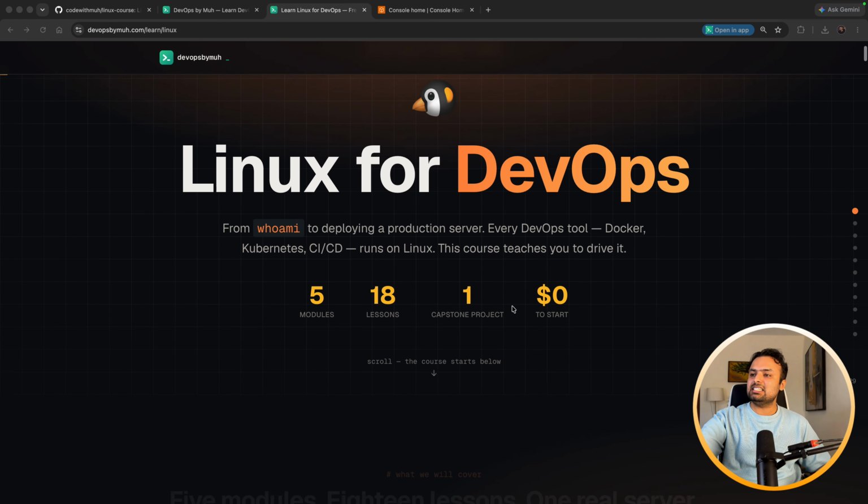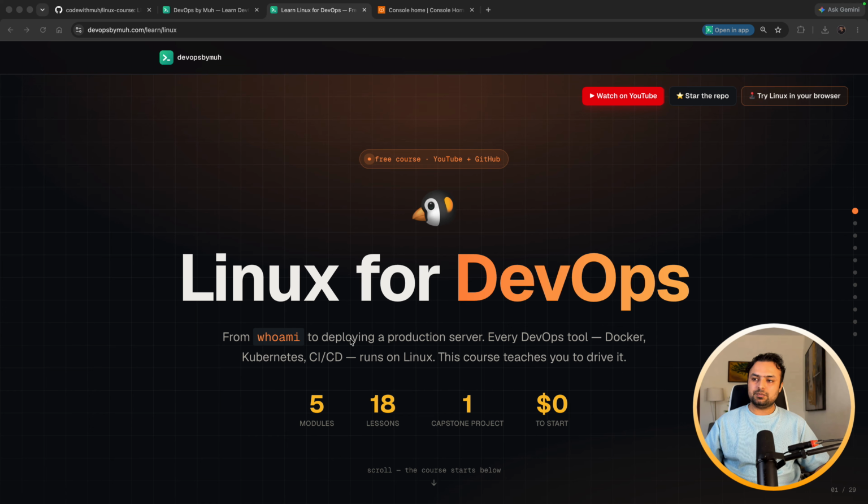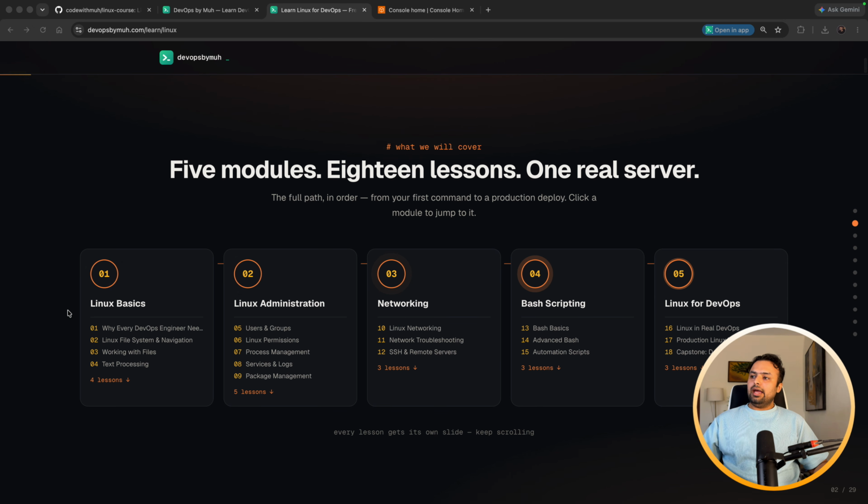So what we have in this series, we have a total of 5 modules, 18 lessons. This is what we are going to do. In the first, we are going to learn about Linux basics. In the second module, we will learn about Linux administration, how we can control users, groups, Linux permissions, and other stuff. When we move to the third module, we will talk about networking, how networking is used in Linux, how to troubleshoot, and how to SSH to remote servers.